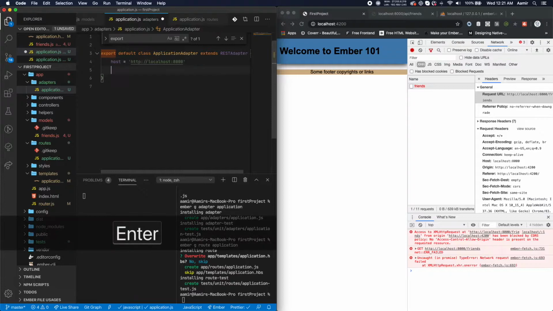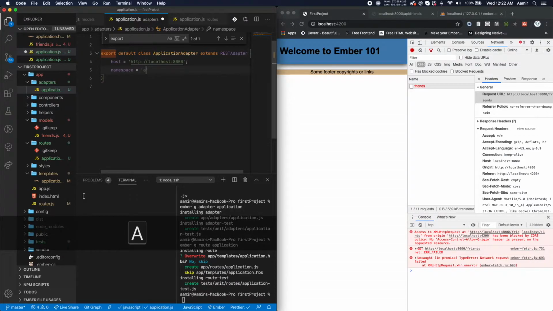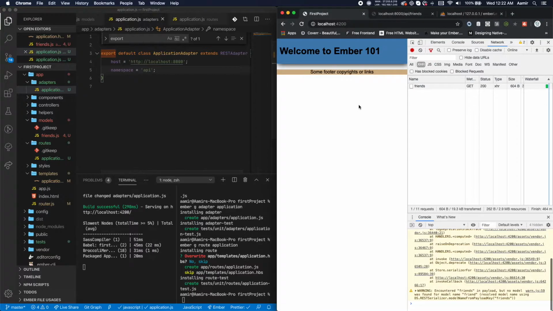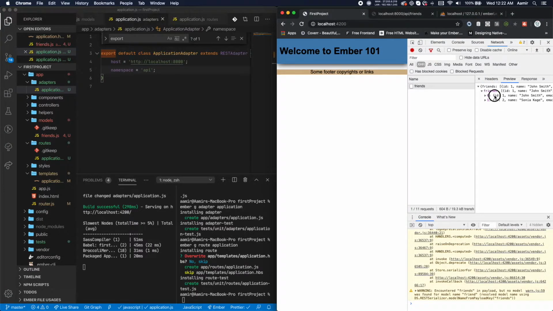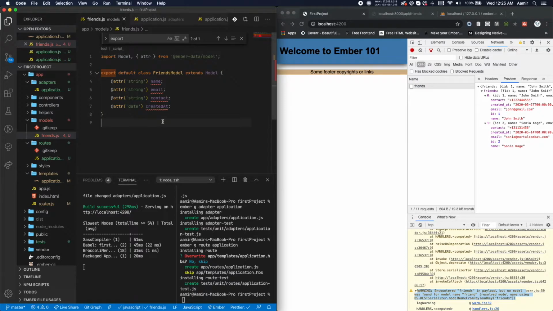We have another option, the parameter namespace. We set that to API, so host is separate and the namespace is separate. And alright, we got the result. Friends API returned us the content, and we have an error because friends payload didn't find friend.